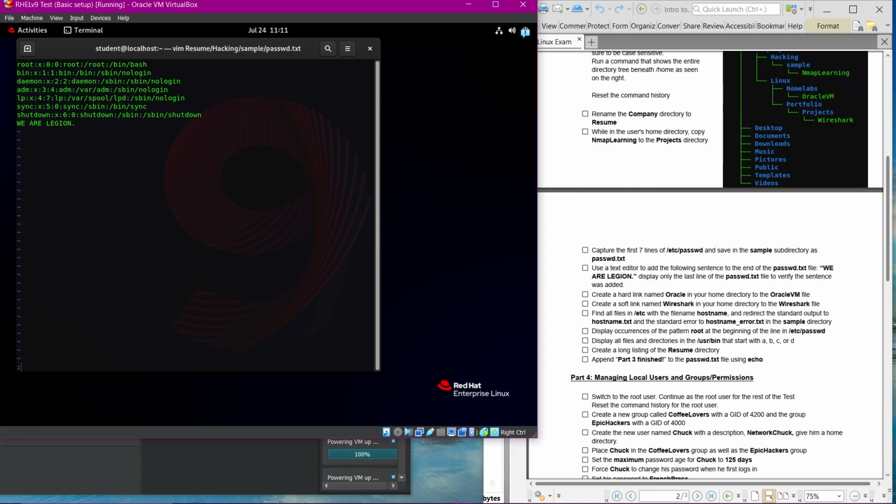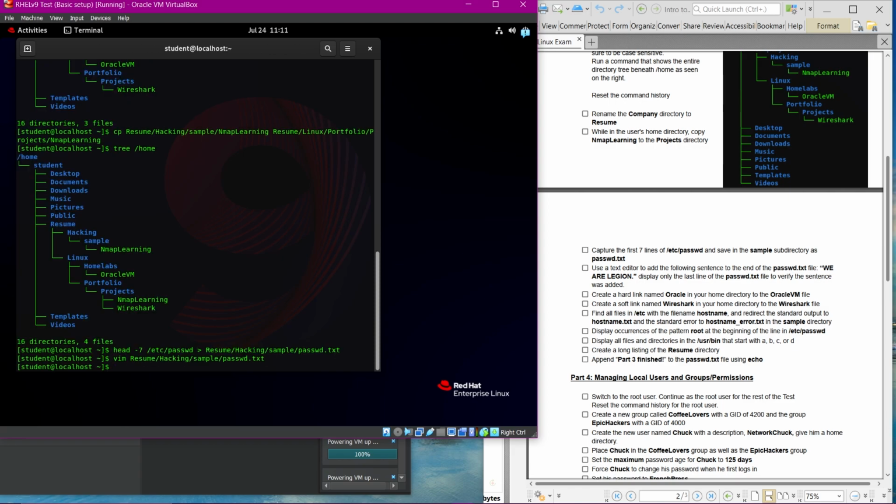Click escape. Click colon WQ to save and quit. And display only the last line. So now we're going to use the tail -1 command on resume/hacking/sample/password.txt. Look at that. The tail command does what head does, but it captures the last lines, and normally it would capture the last 10. Normally head captures the first 10, but we're only going to capture the last 1.